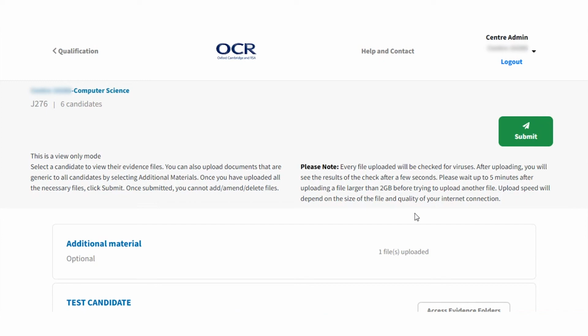Once you have submitted the declaration, the system will no longer be available for you to upload any additional evidence or make changes. So checking your evidence prior to submission of the declaration is vital. The system will be locked for editing after this point, but you will still be able to see the portal in view-only mode, and you will still be able to submit evidence for other qualifications.